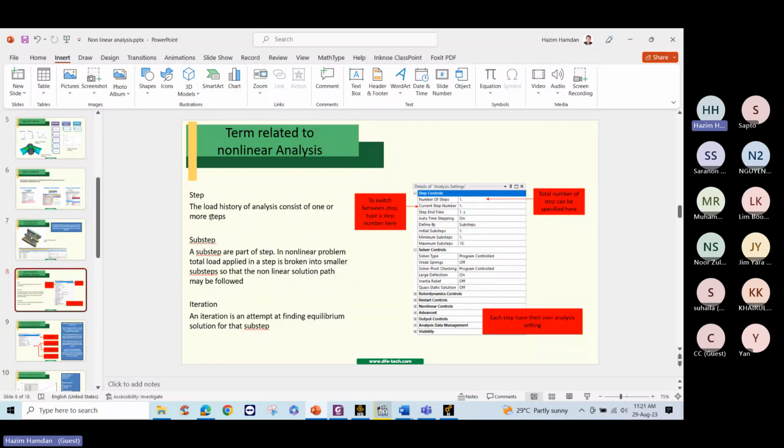Okay, so step is the load history of the analysis, which consists of one or more steps, and then the other one is the substep. Substep is part of a step in a nonlinear problem. Total load applied in the step is broken into small substeps so that the nonlinear solution path may be followed. And then the last one is an iteration. An iteration is an attempt at finding an equilibrium solution for the substep.